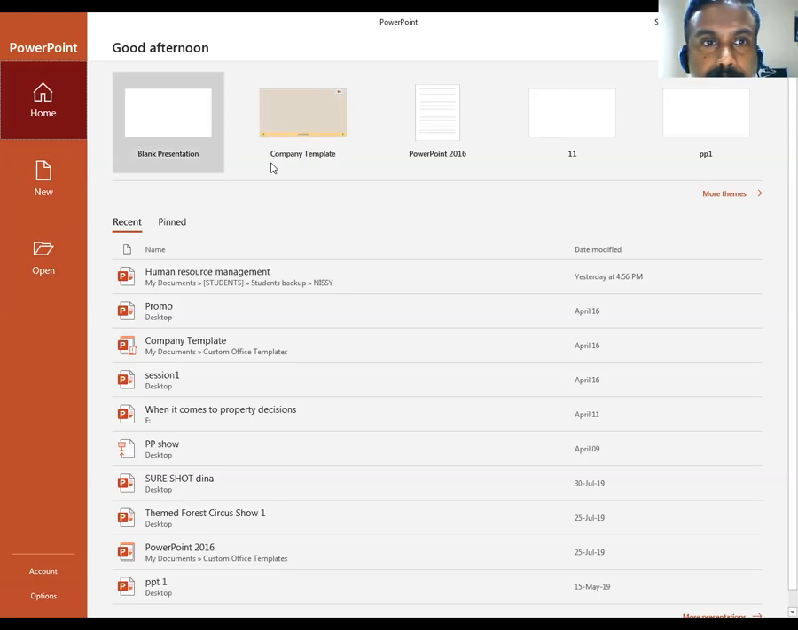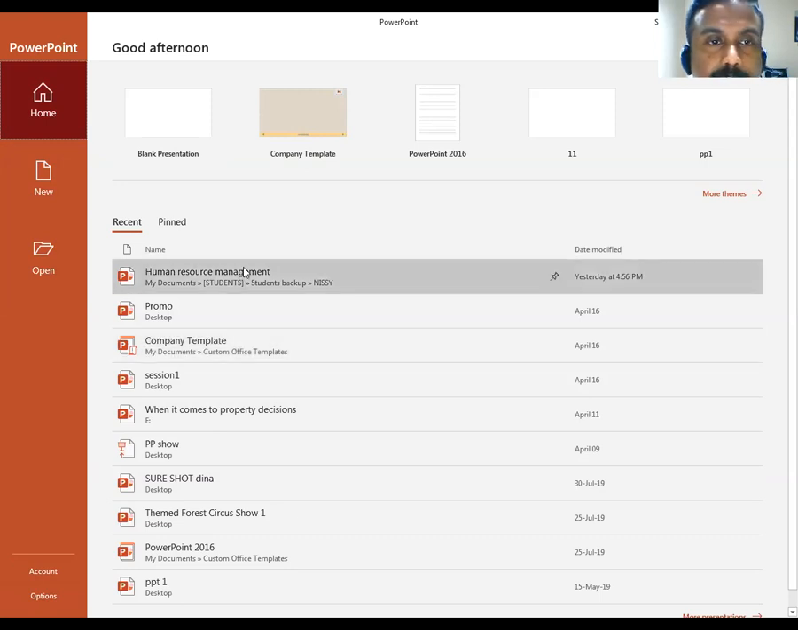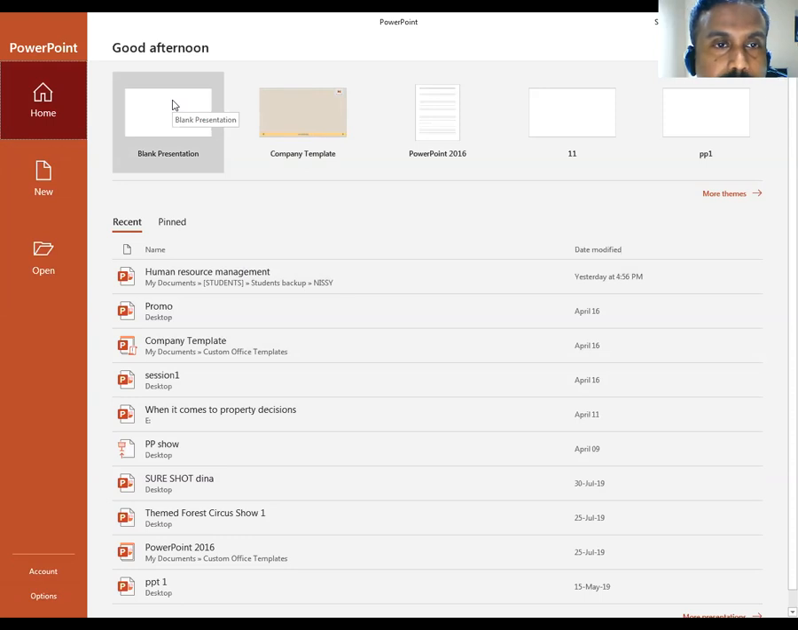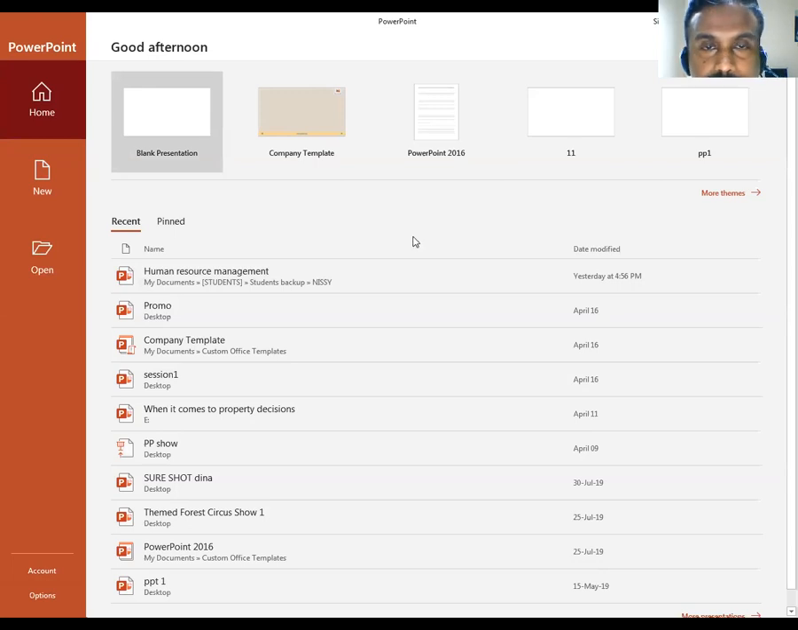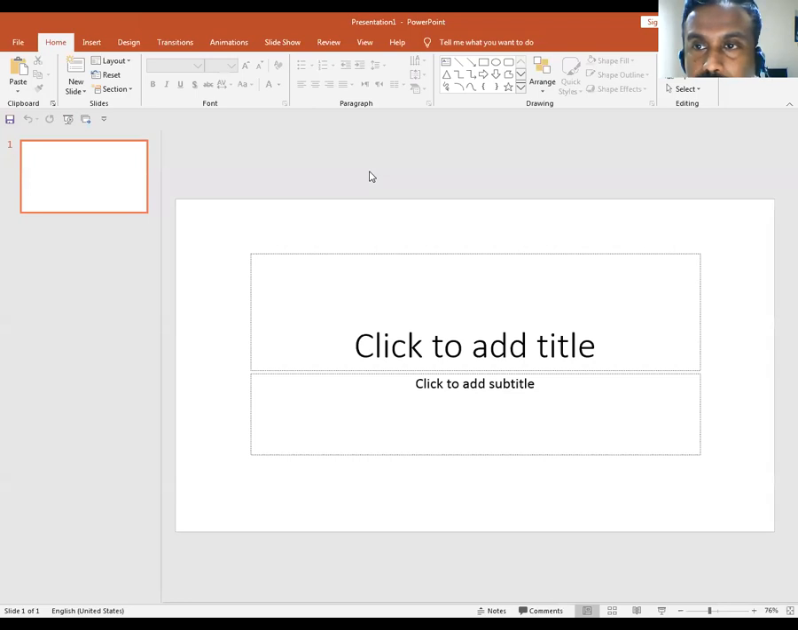Okay, now here the recent presentations are loaded. I don't want to use any of these, so I'm going to start with a blank presentation. One click on blank presentation, and you can see it gets loaded. Okay, so it's loading. So this is our new presentation. When you open the presentation, you can see one slide is available here.